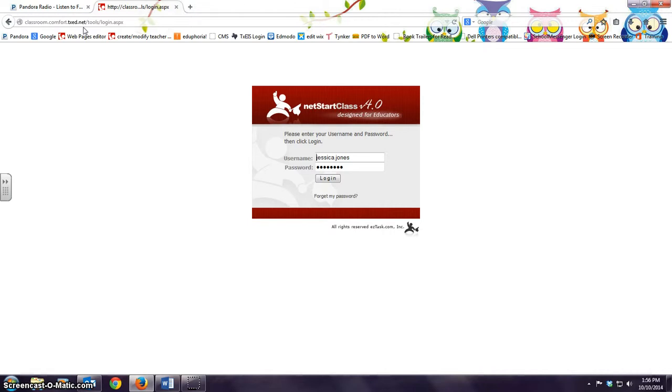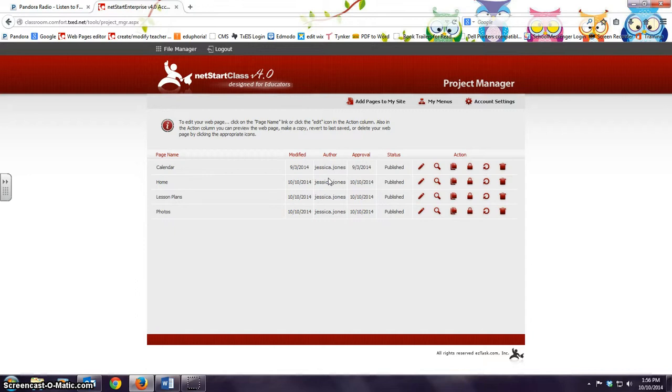So first, you'll need to open up a web browser and go to classroom.comfort.txed.net. That'll take you to the NetStart login page. Remember, your username is your first name dot last name, and then your password is whatever you have set. When you're ready, log in, and this takes you to where your pages are listed.